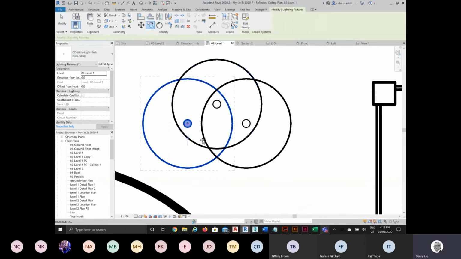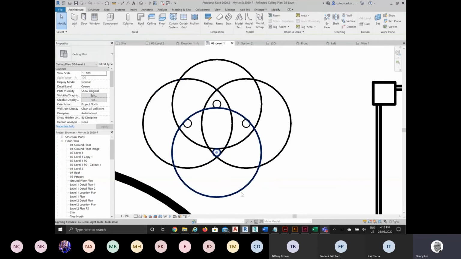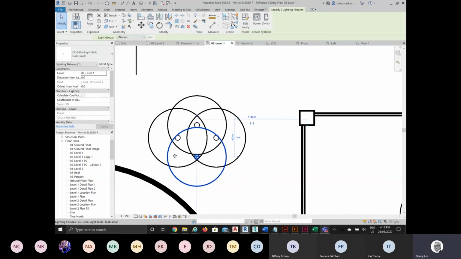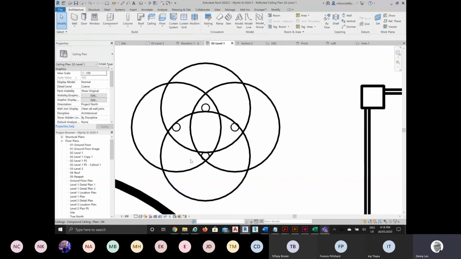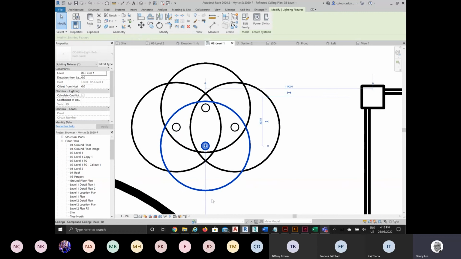I'll do my little Led Zeppelin symbol. We don't know what I mean, but if you know what I mean, then well done. So that's from a certain album. You'll see that has this symbol.